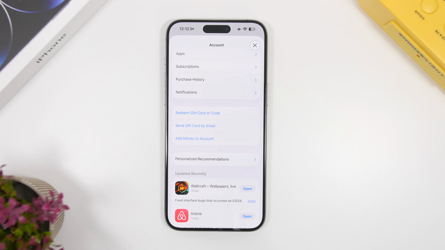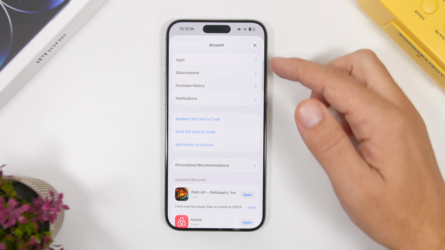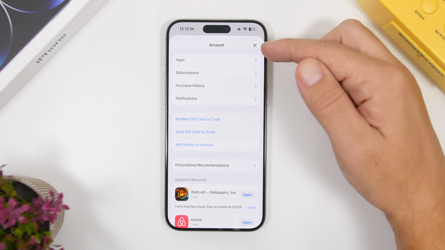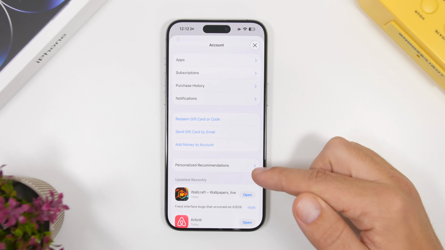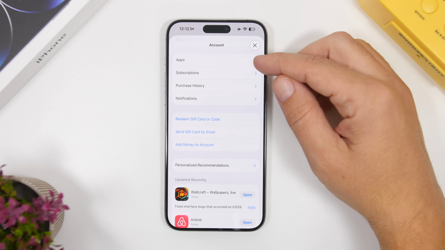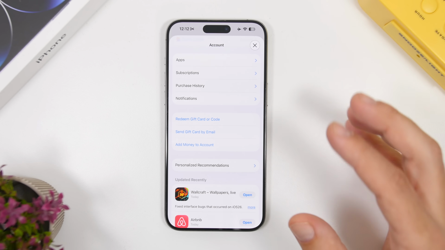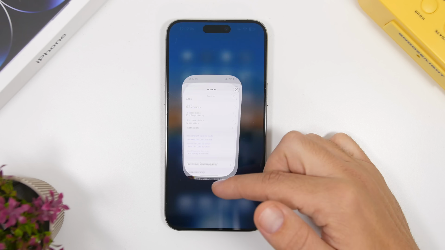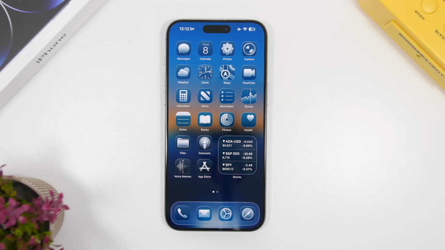And last but not least, we're moving to the App Store. A smaller change right here when you go to your App Store and you go to your account, you will notice that if you go to the different sections right here, these arrows are now blue instead of black. They used to be black or gray. Now they have that blue color, which makes them pop up more, and of course you can just see them more easily with this new color.